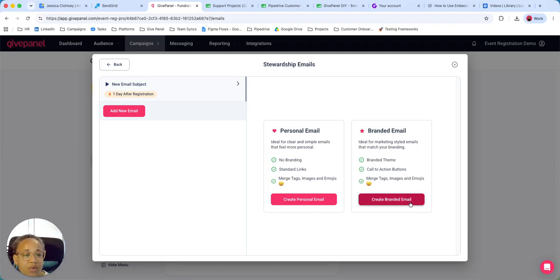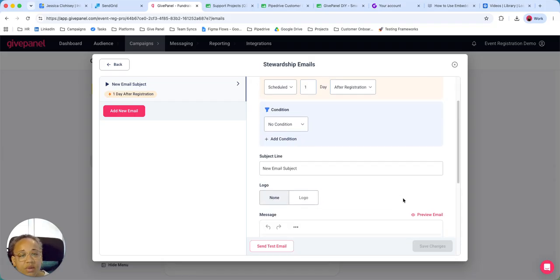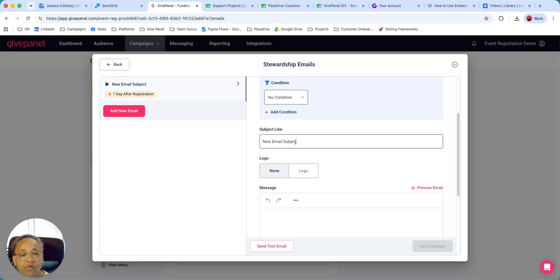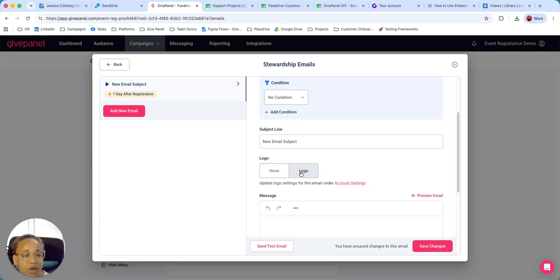If I go to a branded email, you'll get the same sort of triggers that you're used to seeing, the same sort of conditions that you're used to seeing to help you segment and tailor your email journey. And obviously you can input subjects and logos. So in the stewardship email section, the logo settings and the branding will pull from your account settings as opposed to the settings that we looked at earlier, which were only for those transaction emails.